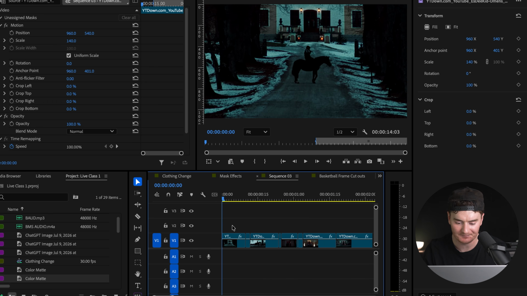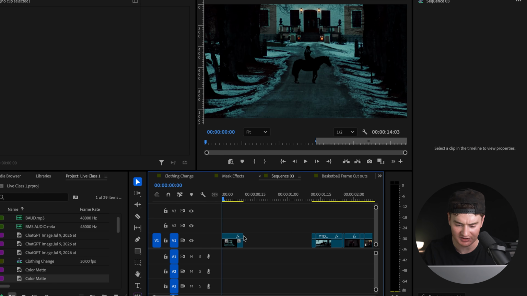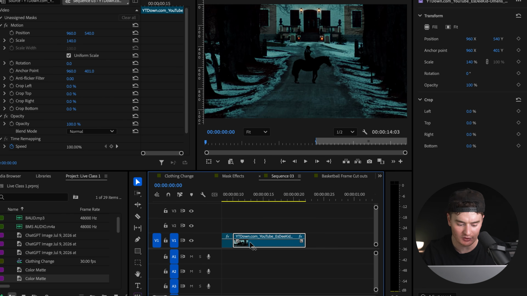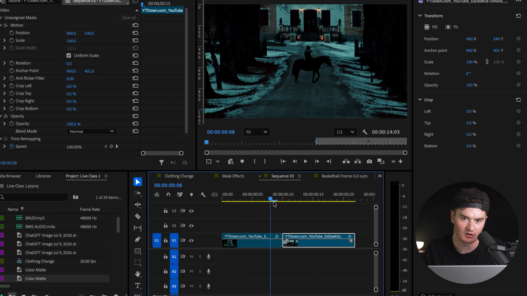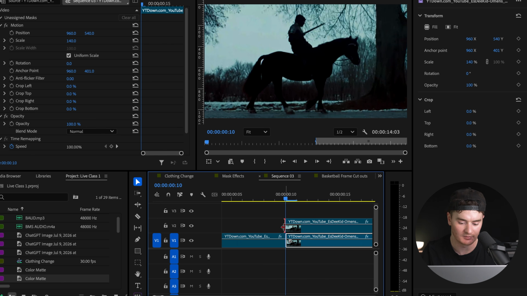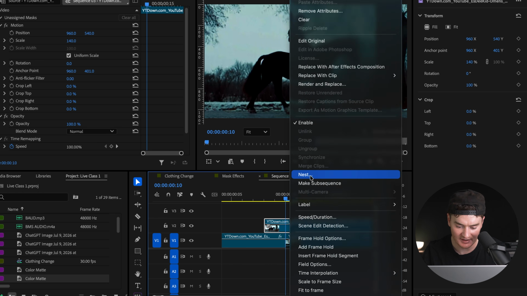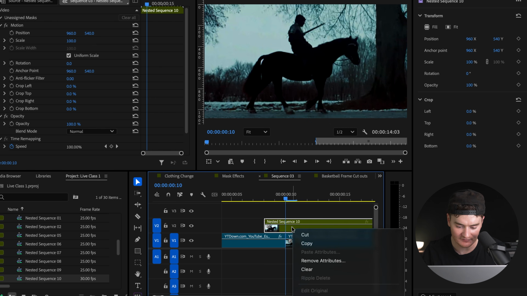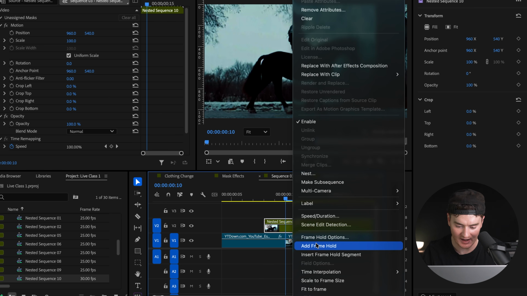Once you do that, it's a decently simple process. You're going to leave your first clip alone, totally fine how it is. You're going to go to your second clip, duplicate it, and bring this out a bit further. Then you're going to click on the top of it, right click, select nest, and add frame hold. So right click again, add frame hold.